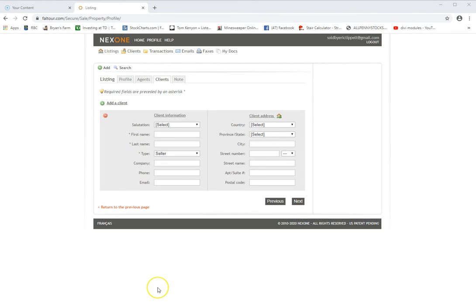So once we have all of our clients added or not, we can pick the salutation. There's only Mr. or Ms. And we'll just pick Mr. for fun. And I'll put my name in there.